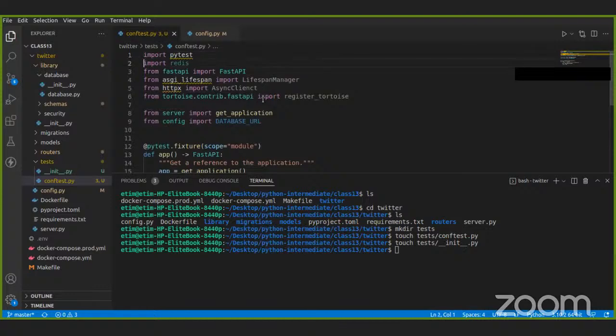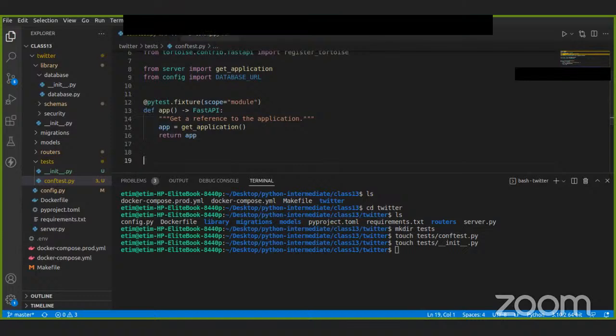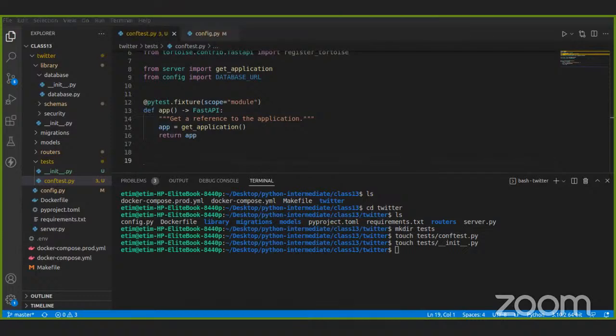So let me pause for questions. Do you have any question concerning what we just did, especially this PyTest fixture? I was expecting a question on that. Okay. Though I'm still trying to understand this, but no question from my end. I don't know for others. Okay, give me a minute.